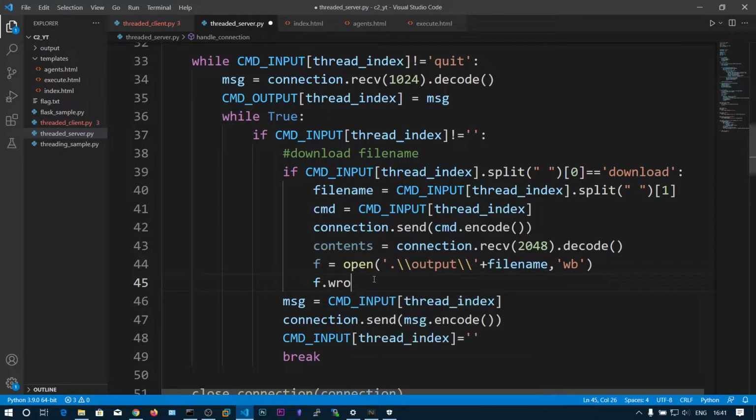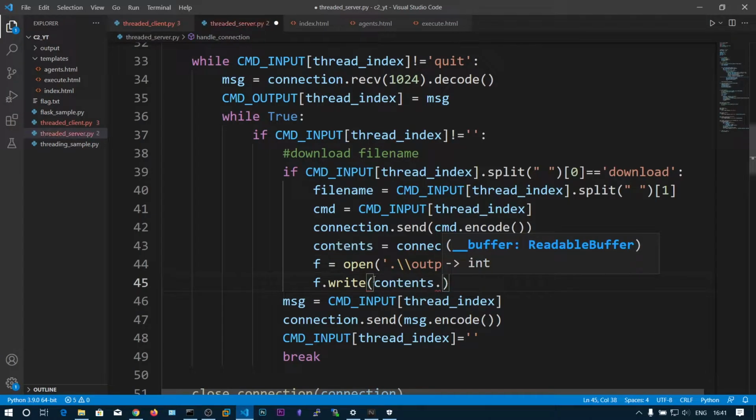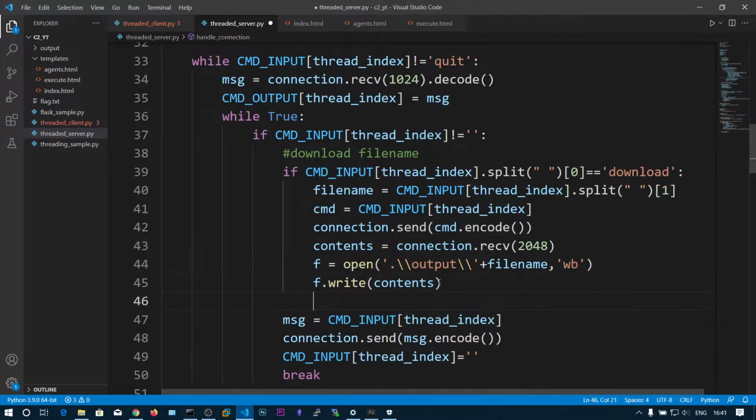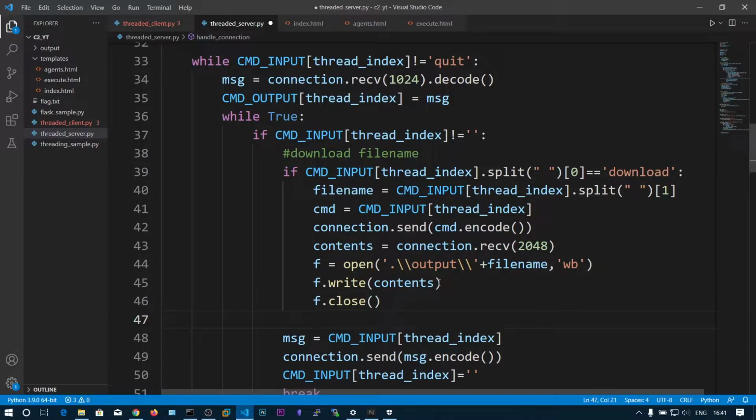Let's say f dot write. So we are writing the file contents dot I say encode. So if you don't do decode here, you can directly write the encode. So let's do that one, delete the decode here, and we are writing directly the contents, and f dot close. So we are closing the file descriptor. So the operation has been completed.